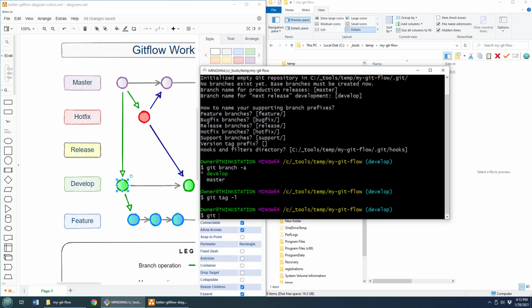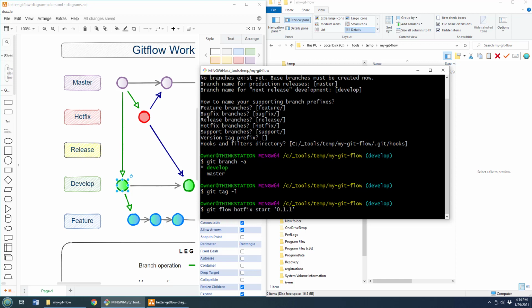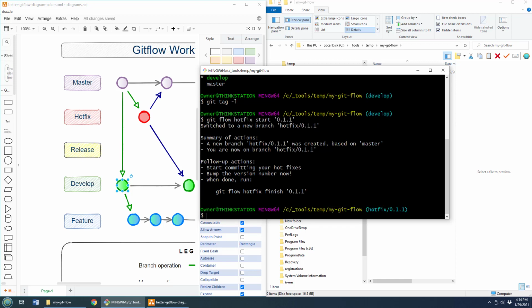Well, you just say git flow, let's start a hotfix. So it's git flow hotfix start, and give it a version number. We'll do 0.1.1. And all of a sudden, the Git Flow process will jump into action.